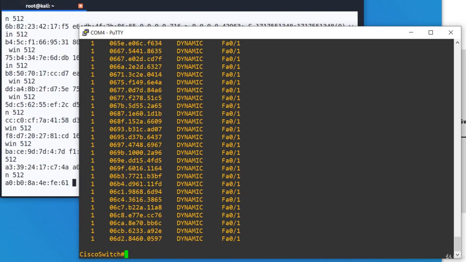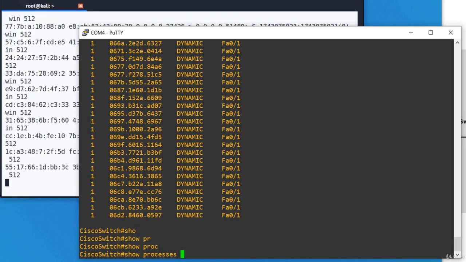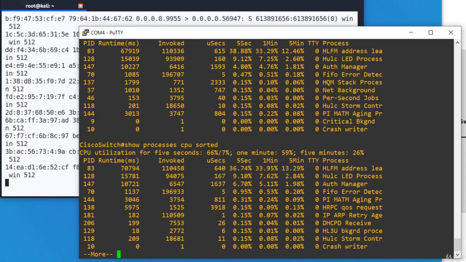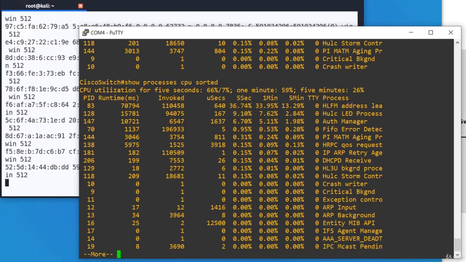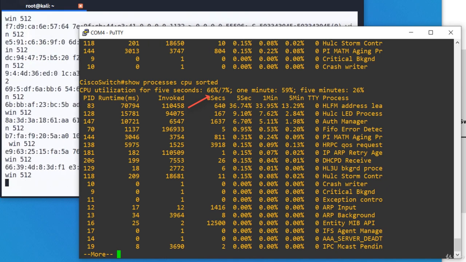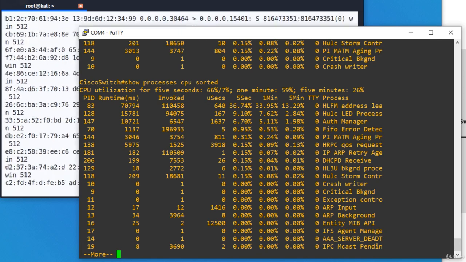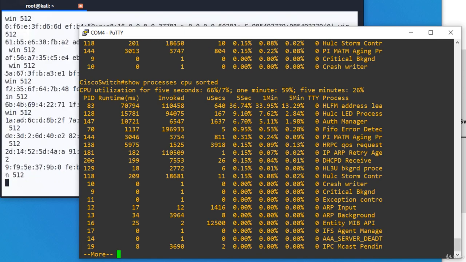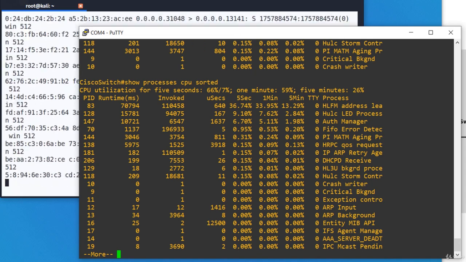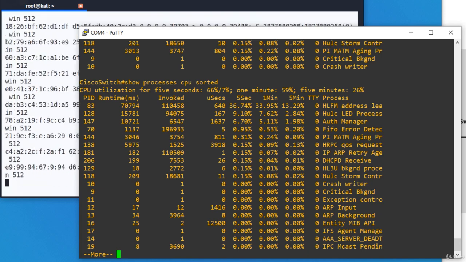Let's take another look at the switch CPU utilization. Show process, CPU sorted. And we notice that the CPU utilization for 5 seconds is 66%. The switch is under a lot of stress. Now it is probably working as a hub, flooding all frames it receives out of all ports. And if we continue the attack, the switch could simply crash or reboot.